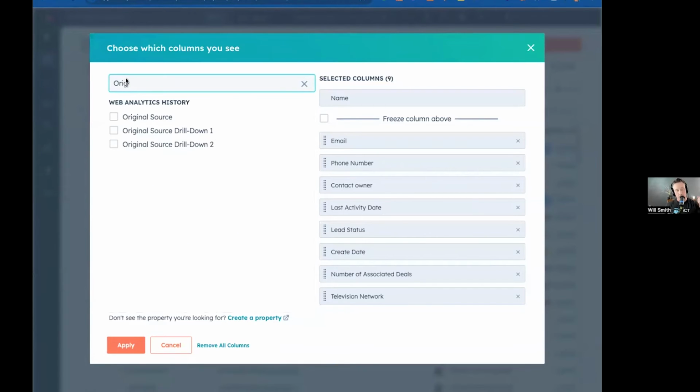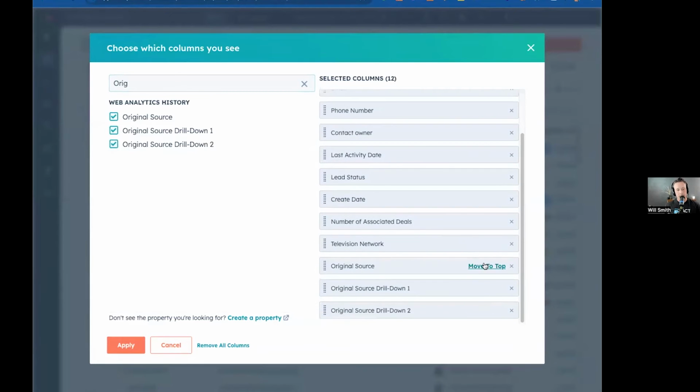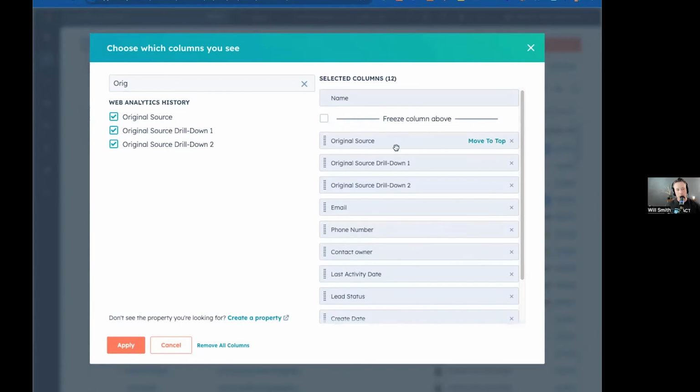You'll notice we have original source, drill down 1, and original source drill down 2. Going to select all 3 of these, and I'm going to move all of these to the top. So now my columns are going to look like this. These 3 will be first. Email will be here. Let's apply it and take a look at it.